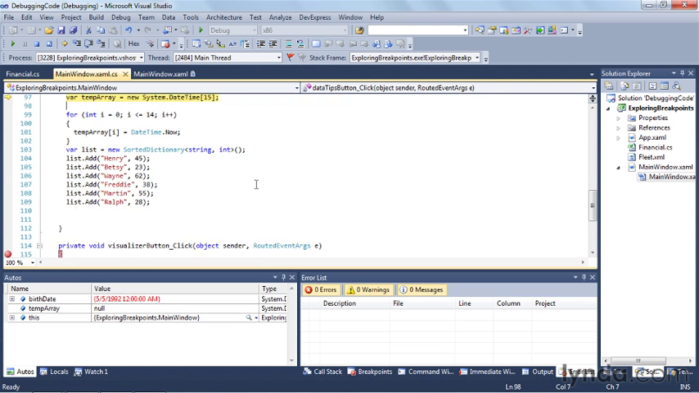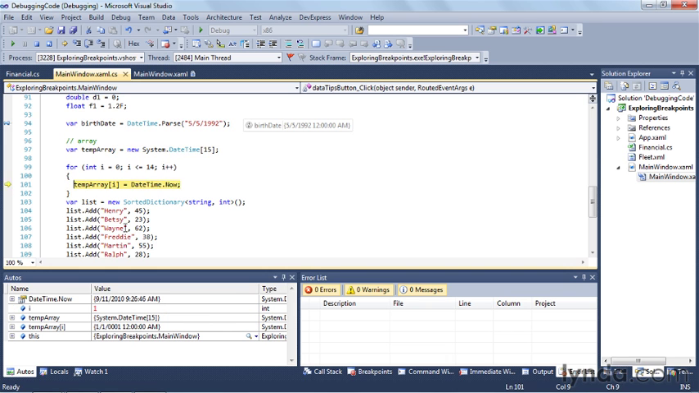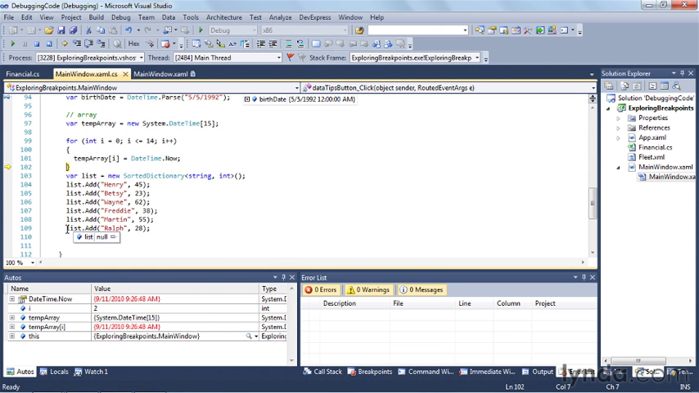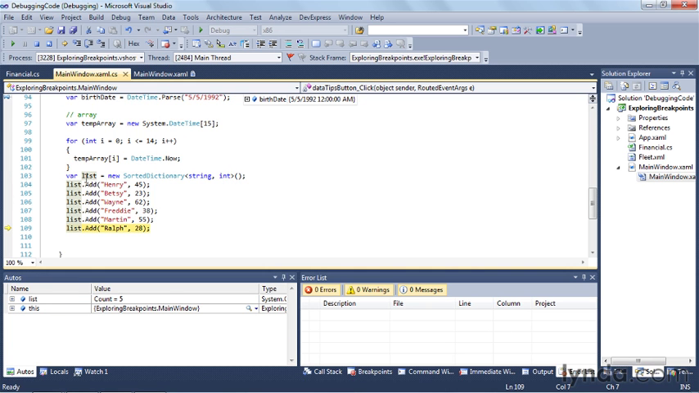So now you notice as I move through my code, that little data tip is now stuck there for me to keep watch on it. Let me press F10 a few times here. We'll run through this code. There's another feature. I can choose run to cursor. I'm going to click down here and right click and choose run to cursor. Now it'll run down to the line of code where my cursor is sitting. And then I can hover over this to see that I have 5 items inside that sorted dictionary.